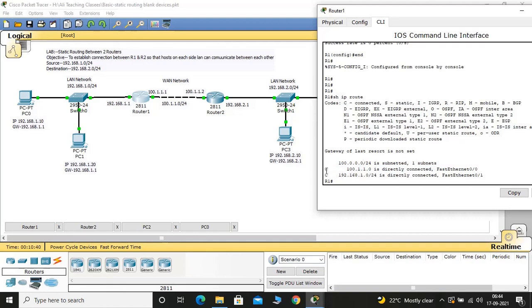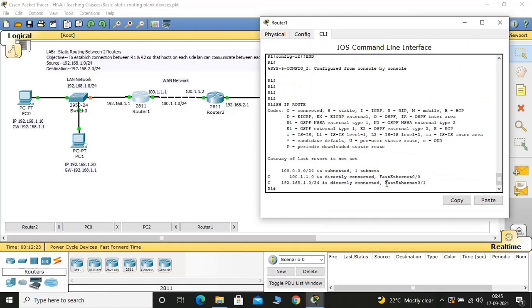So you can see C, which represents connected, and here you can see it is directly connected via FastEthernet 0/0 and 0/1. So now you can see we don't have any such route installed in the routing table of this router. We need to make sure that our router has that particular network installed in its routing table, so whenever a packet comes in destined for that network, it should route it. Otherwise, it will just discard it and you will not be able to communicate with the remote end network.